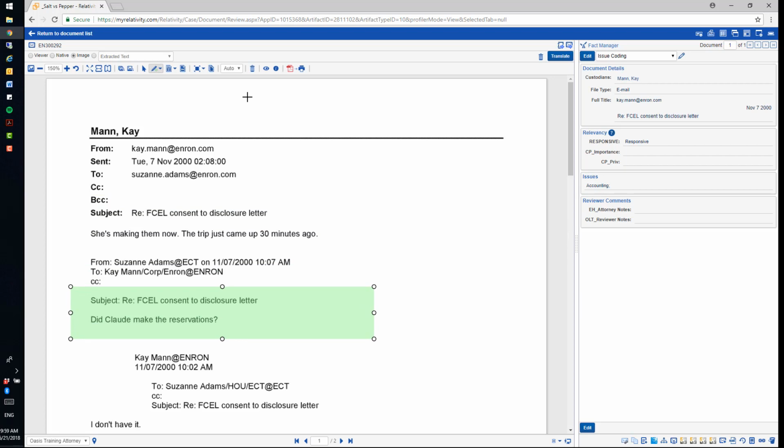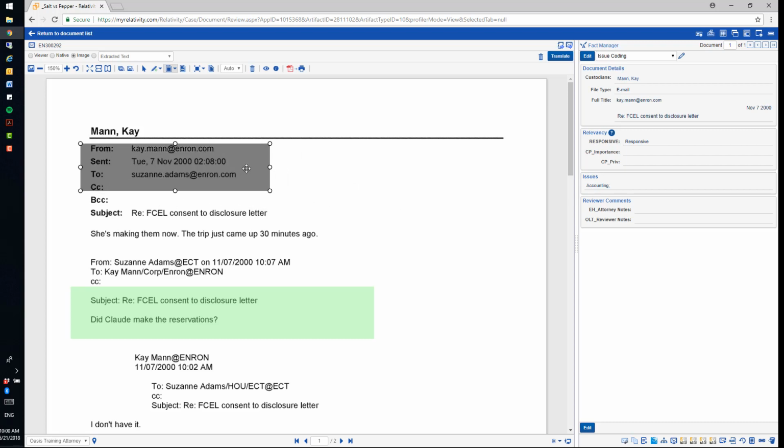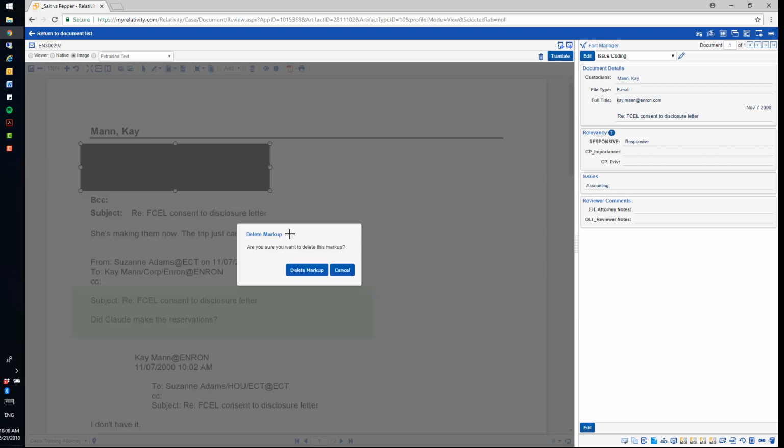Very easy. These are actually redactions with text. So a standard redaction in black, choose this option, and let's say we were going to redact this section right here. And similar rules as the highlights. You can resize, you can move, I'm just left clicking and dragging, and you can delete.